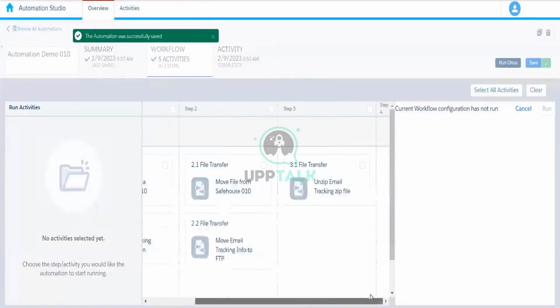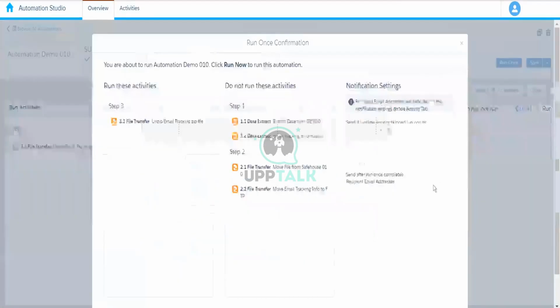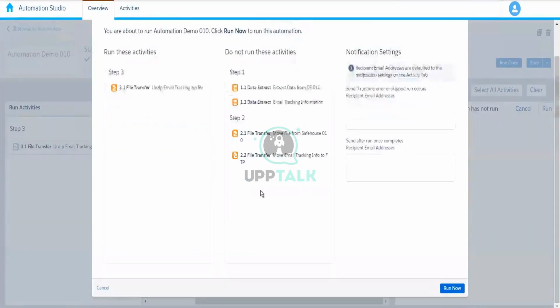Select the activity that I want to run and click on the Run button. Here you can see which activities I am trying to run, and which activities will be excluded and will not run. And this is the notification setting.